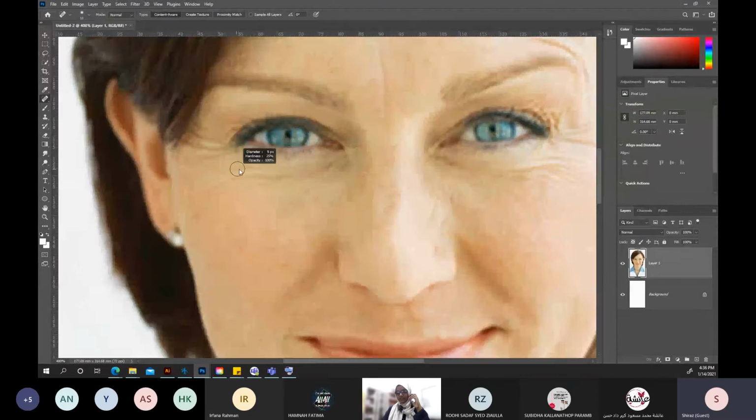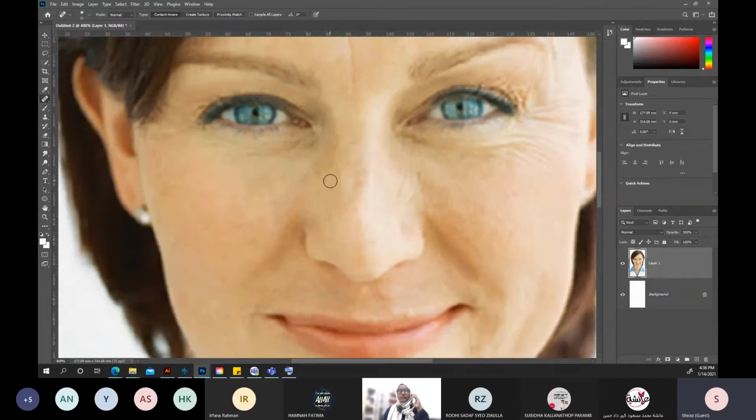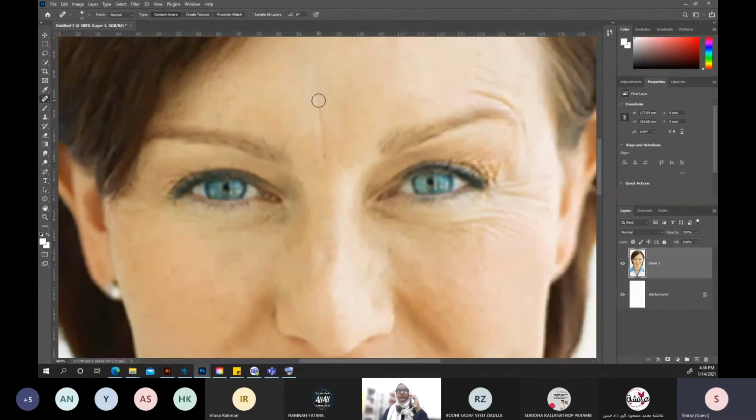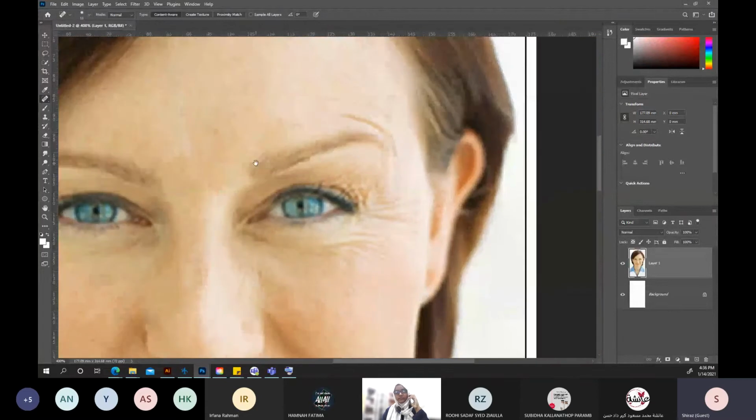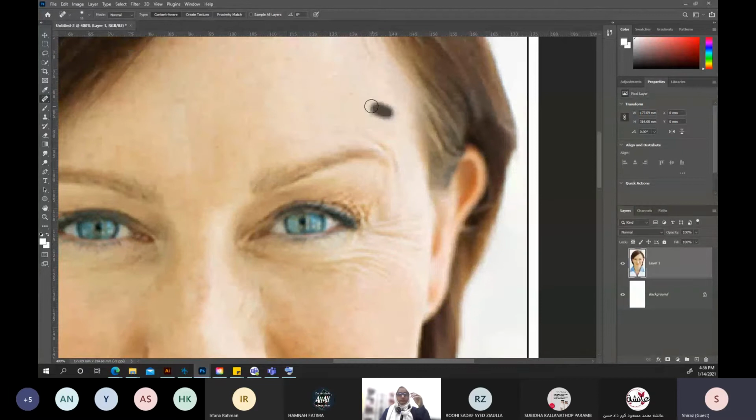Now you can do it very precisely like this. And this comes as you work more and more, you will know how to do that, where you will remove the wrinkles, and from where you will take the sample skin tone. You will get that as per your experience.